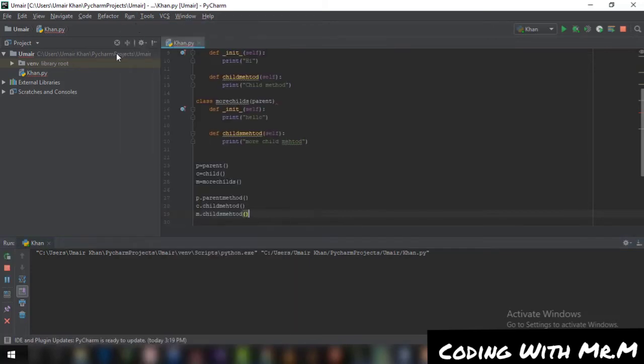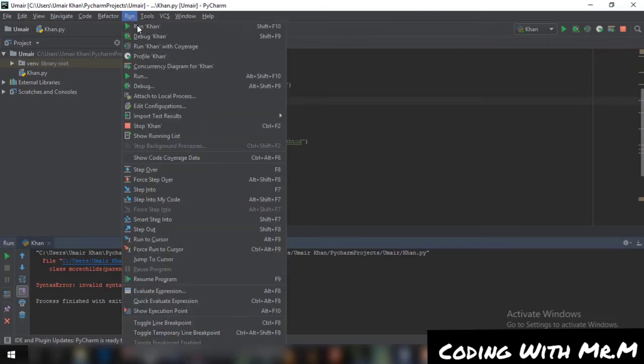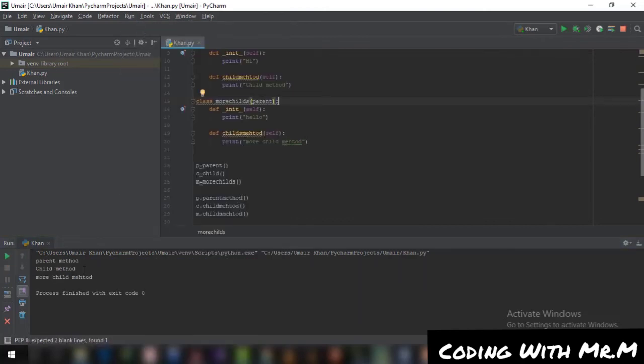I'll just run it, and I have an error in line 15. What was line 15? Yes, we have a colon missing over here. So let's just run it again, and it says parent method, child method, and more child method.